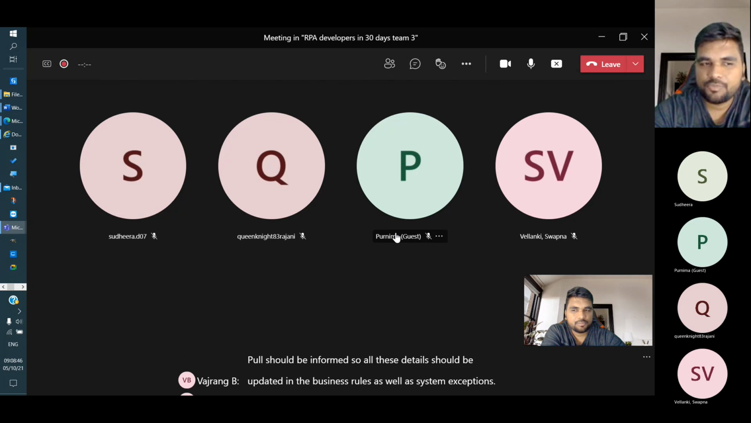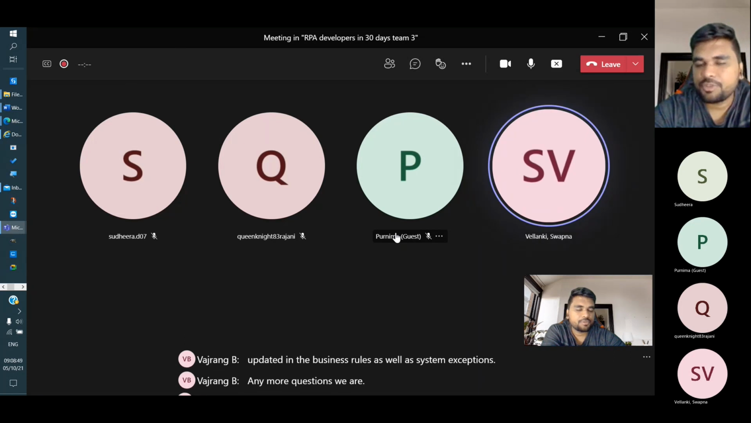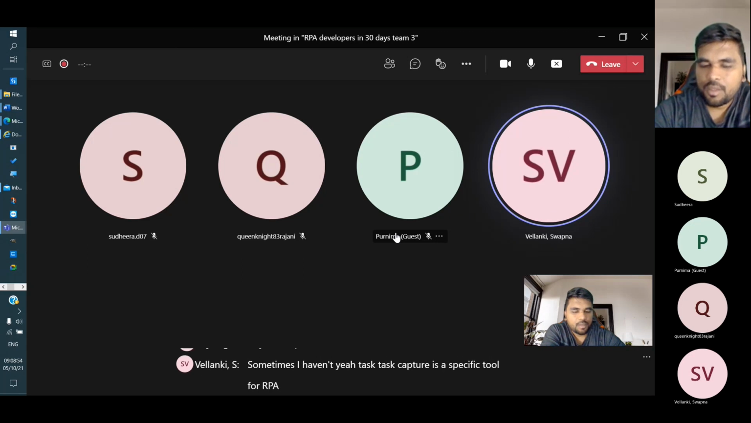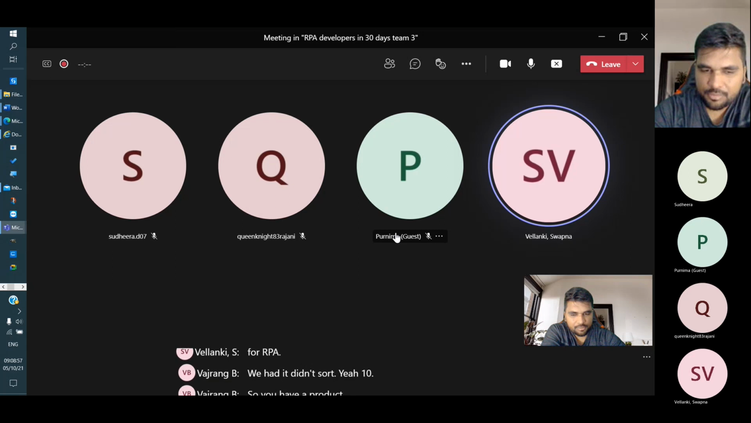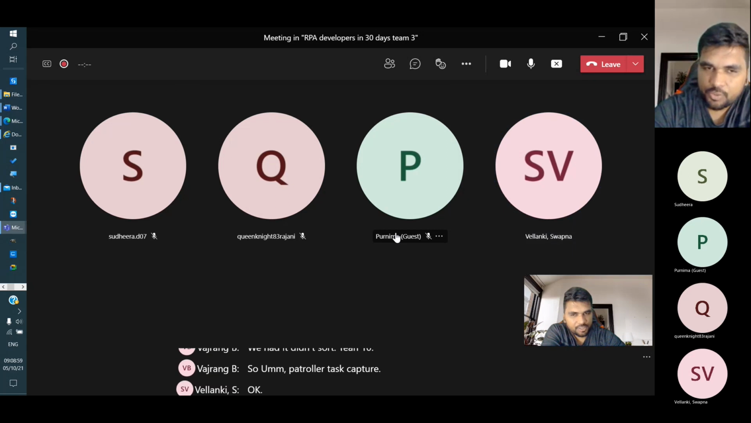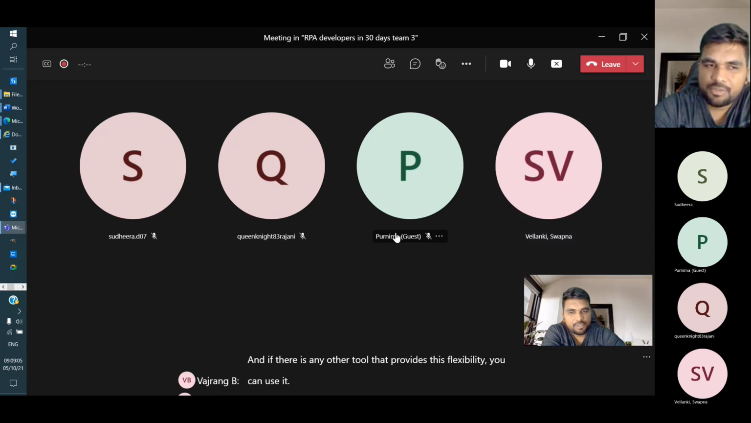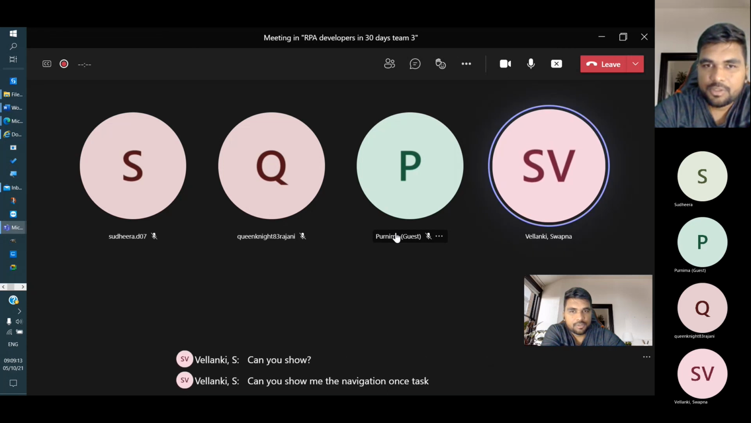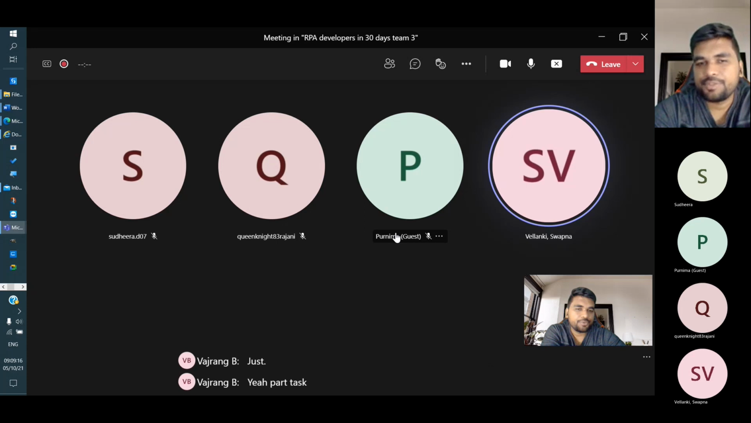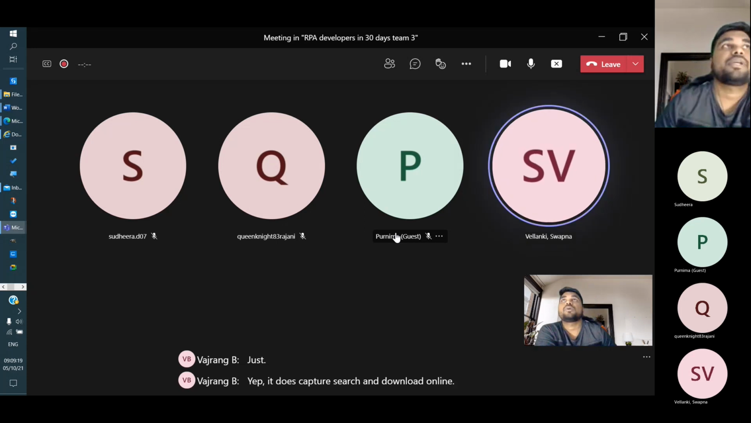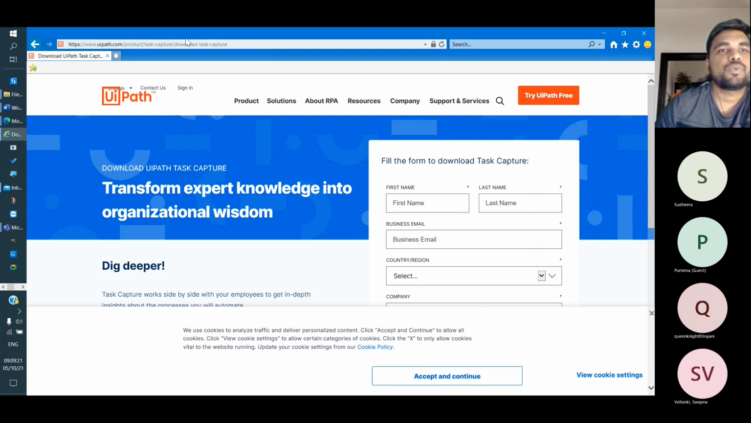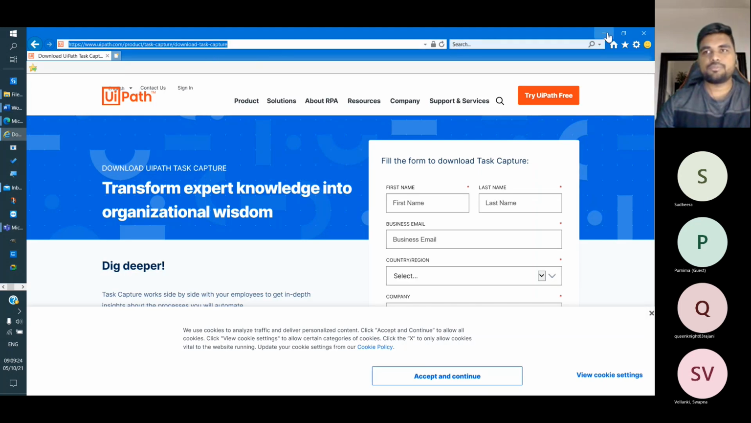Any more questions? Sir, task capture is a specific tool for RPA. UiPath provided Task Capture, and if there is any other tool that provides this flexibility, you can use it. But since we are learning UiPath, I'm using all the tools so that you will be aware. Can you show me the navigation once for Task Capture? Search for UiPath Task Capture and download it online. Okay, sure. Thank you. What I can give you is the link to download.